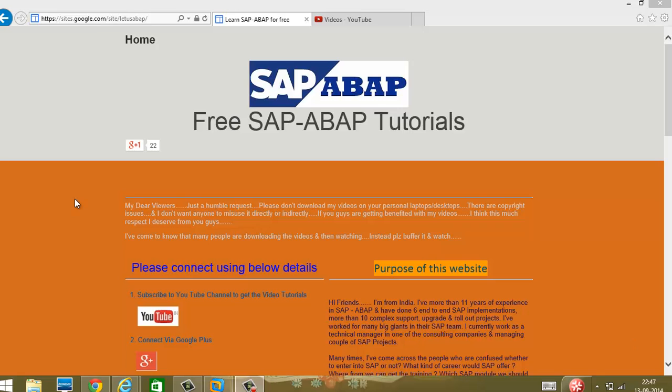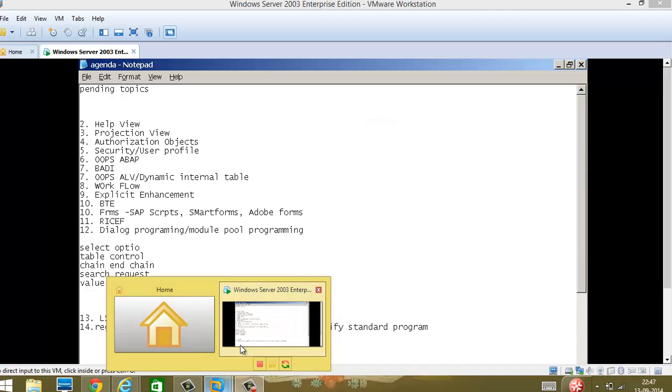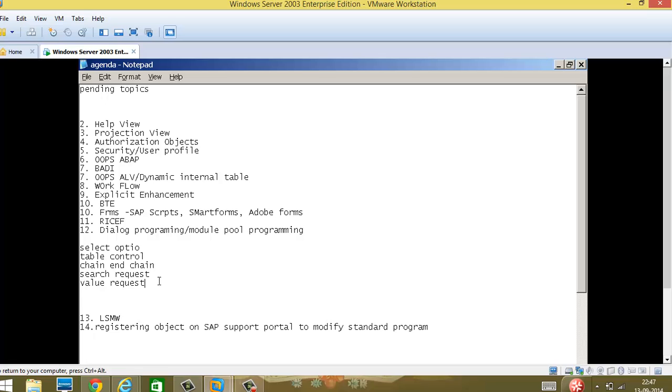Hello everyone. So in today's video we are going to talk about table control. So that's the agenda for this one. And then in the next video I'll be talking about chain and end chain, how to create a search request and value request, basically how to deal with F1 and F4 in module pool. And then how to create a select option, because a parameter we can create directly, but how to create a select option. So these three or four things I'll be discussing in the next video.